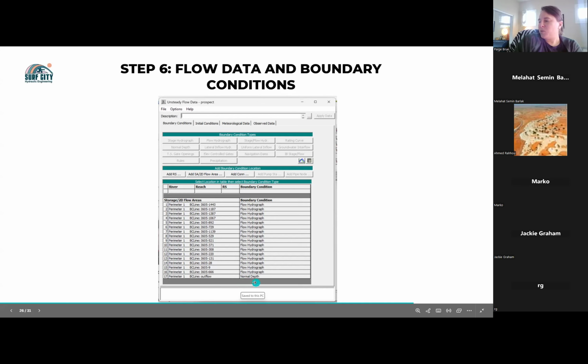This normal depth boundary condition can be a little difficult to get right. So I would suggest bringing your downstream boundary condition far away from your area of interest, at least far enough where it's not affecting your results in that area.